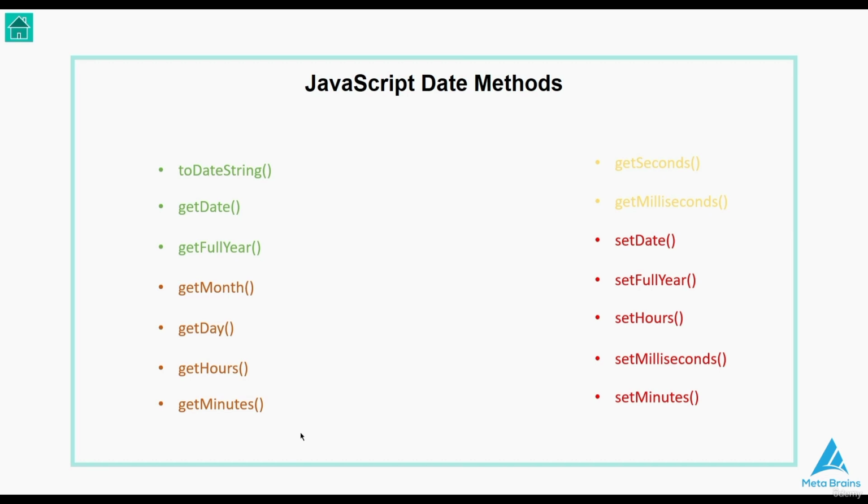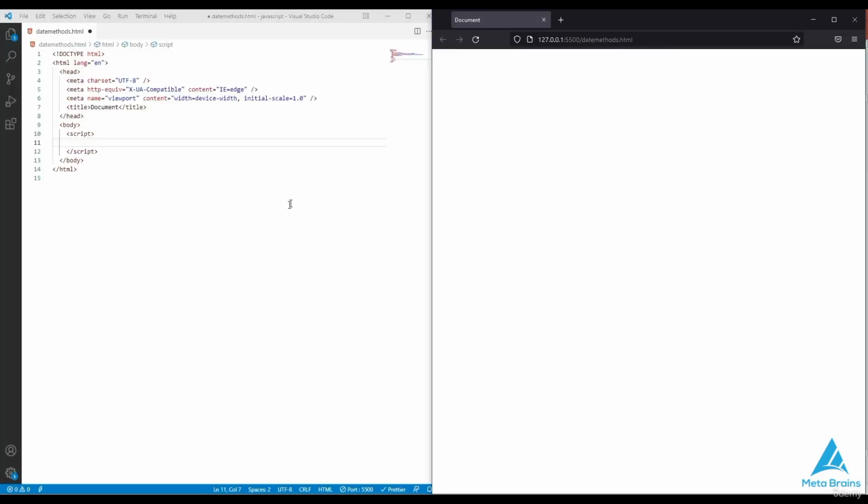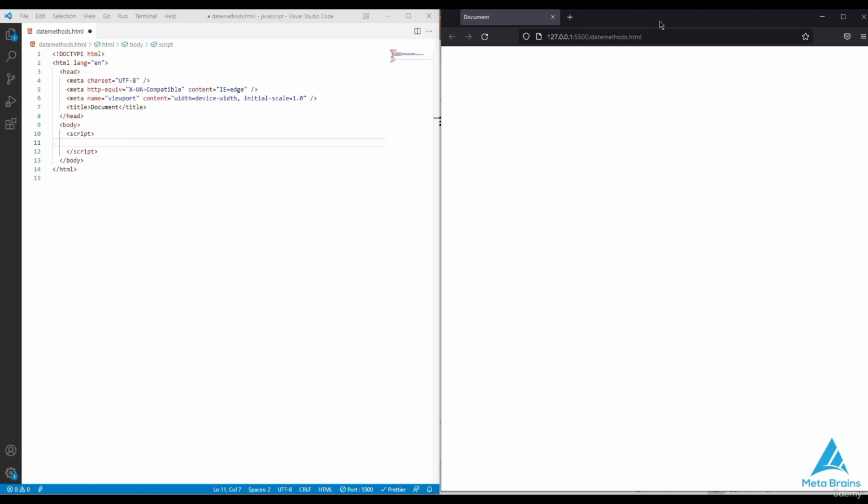We mostly use these methods when we have to do any work related to time. For example, if we have to do any kind of work related to the clock, or if you want to make a timer, or for example you have to display the current time or date on a web page, then for all these types of work, we need to use the date methods.